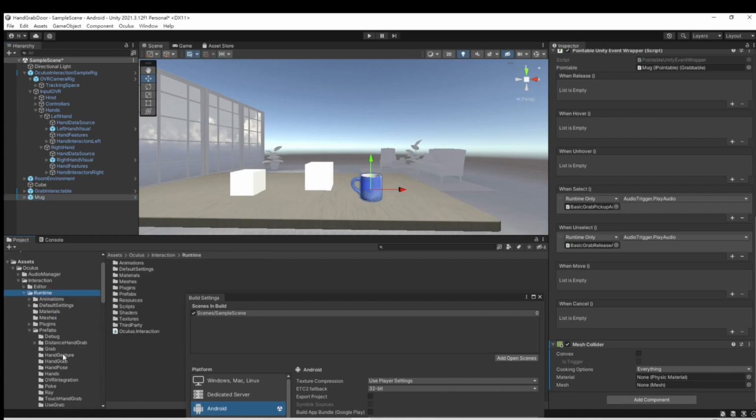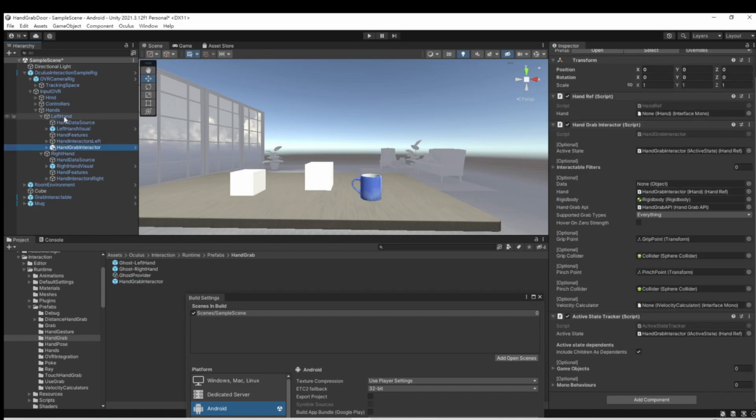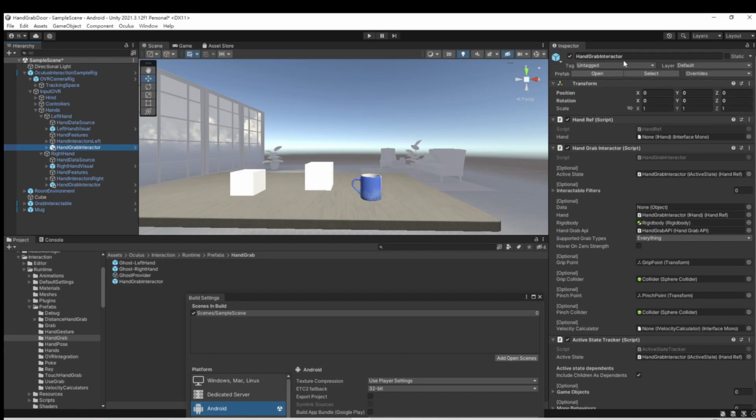Okay, now this one. Earlier I used this controller grab interactor. This is a hand grab interactor. This one needs to be put in this one. Similarly, you need to put this one into here. And this one we should rename here to what? Left. And this one we need to add the right.